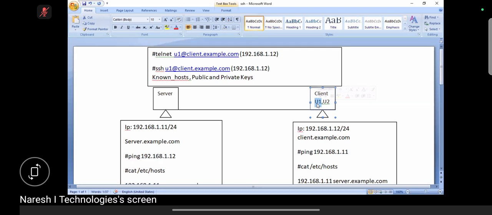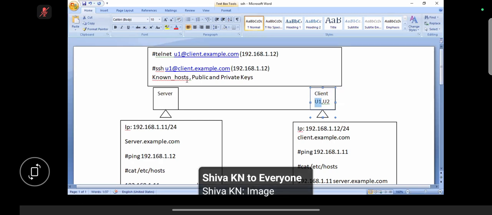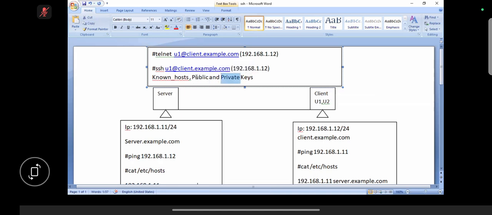Got it now? Right. So let's see, guys here. Now we are generating public and private keys. How to generate the public and private keys? Now we are going to discuss.